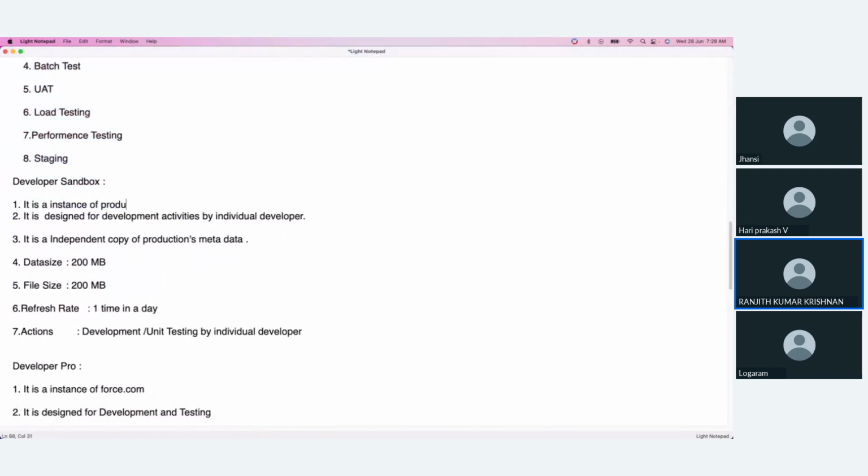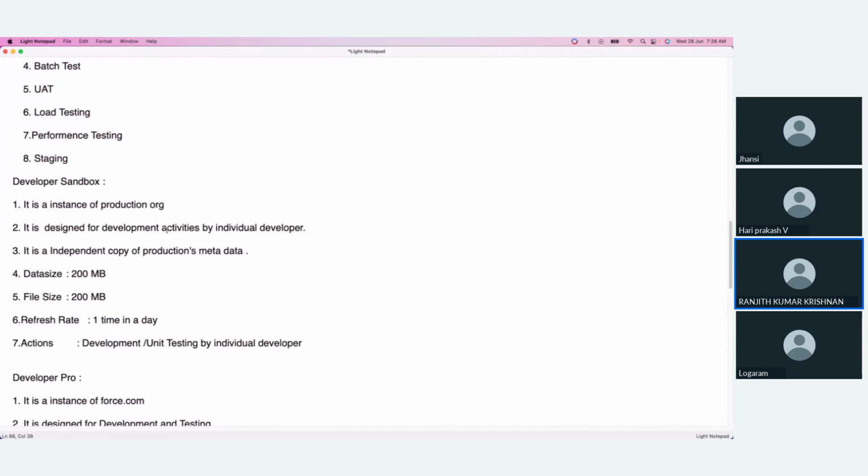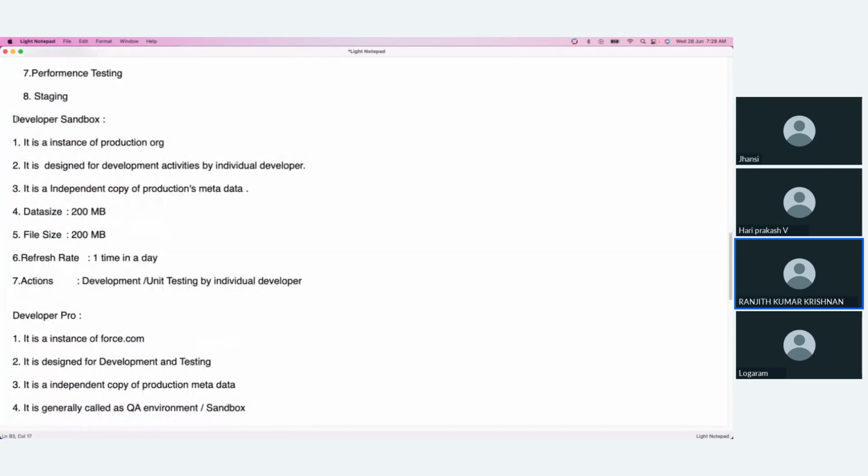It's an instance of the production org. Okay, and then the developer sandbox, the first type we are describing here. There is 200 MB of file storage available. How many times can you take a refresh? What is refresh actually? Copying the production metadata to the sandbox. Refreshing the sandboxes means like creating a sandbox? No. After it is created, you like to refresh, to sync it. Yeah, you like to sync it.